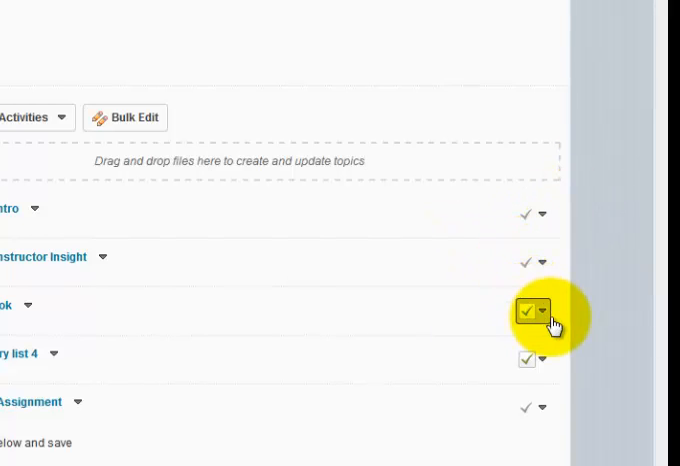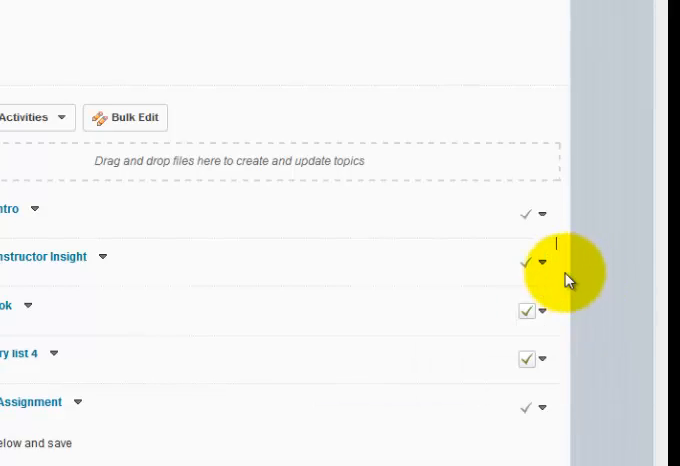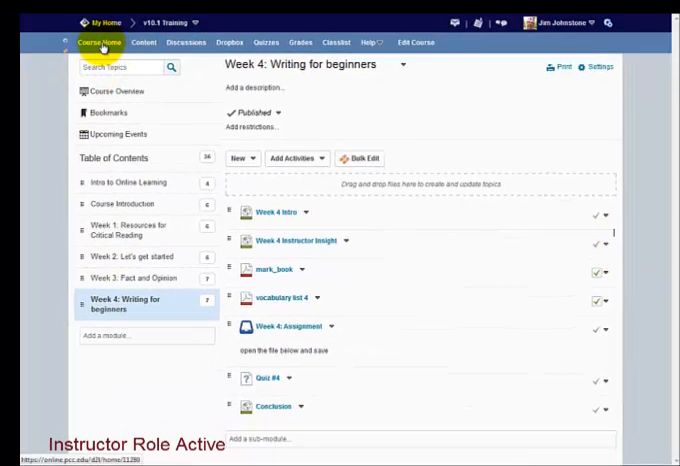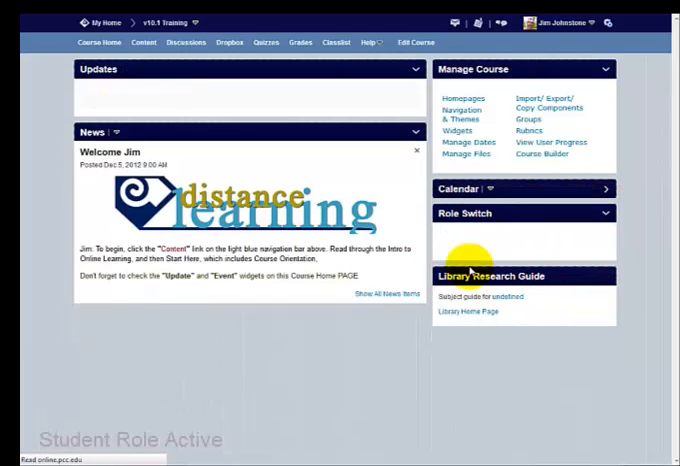I have set up here a couple manual completion, and when we go over to the student side, you'll be able to see how that functions. So let's go back to the home page. I will go to the role switch widget and select student and click change role.